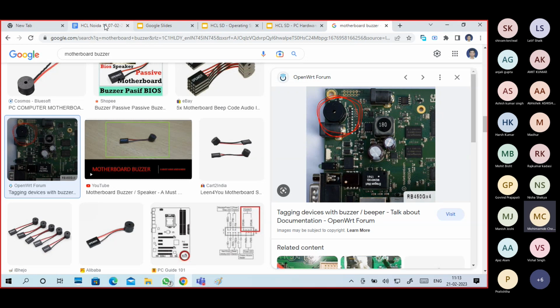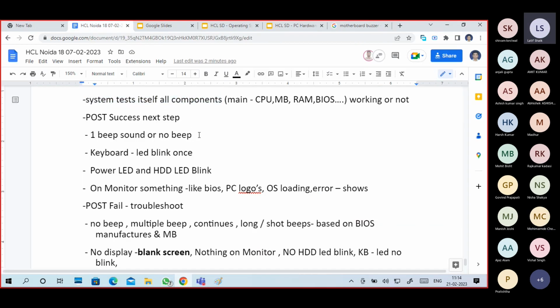Okay. Guys, understand the buzzer part? Yes.